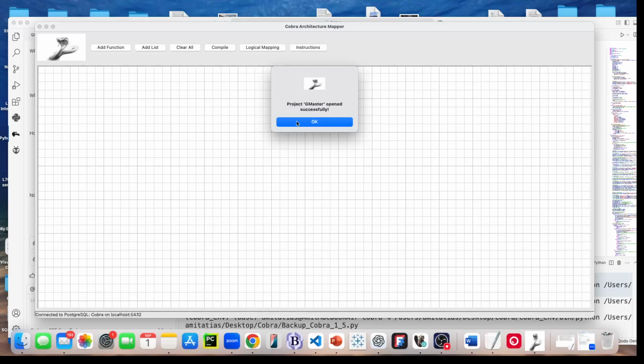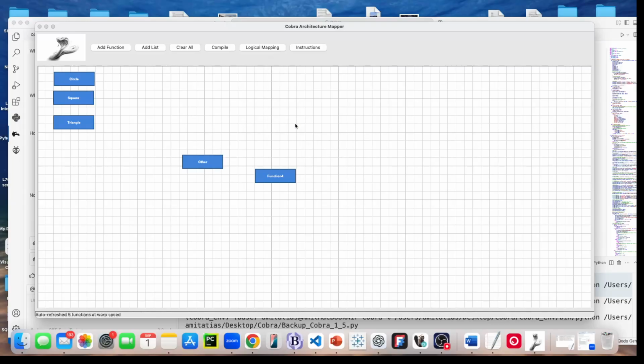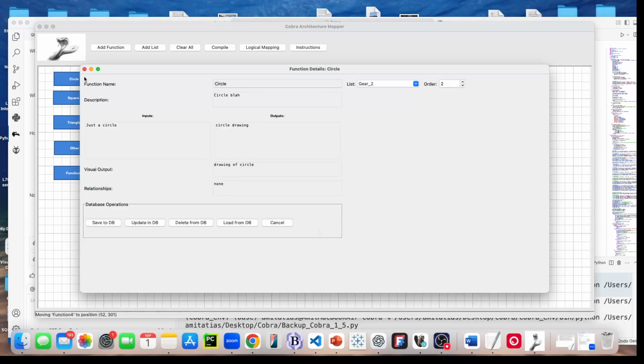We click OK, and we should see the functions that were previously saved. And here we go. I'm just going to put other there and function. So here's a couple of functions that I created. One of them, circle. And so I have a couple of text boxes.